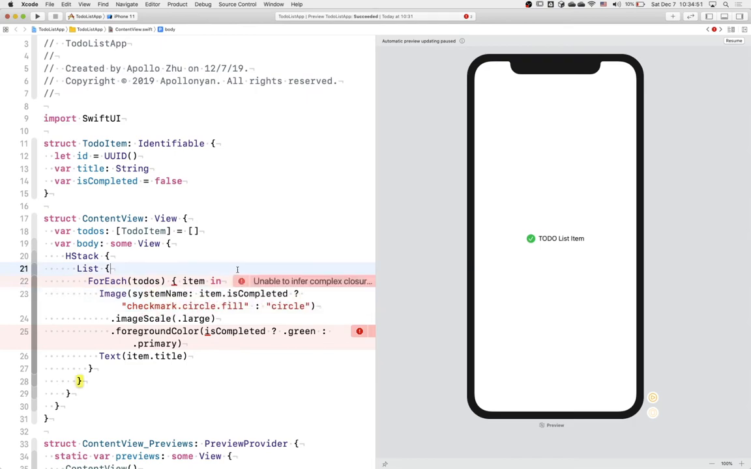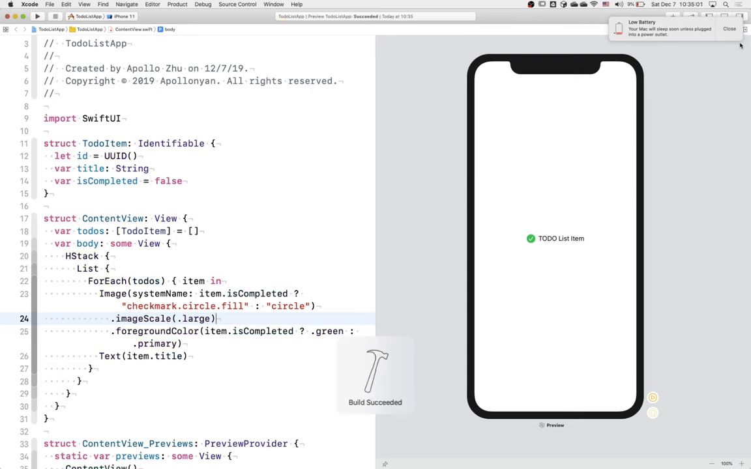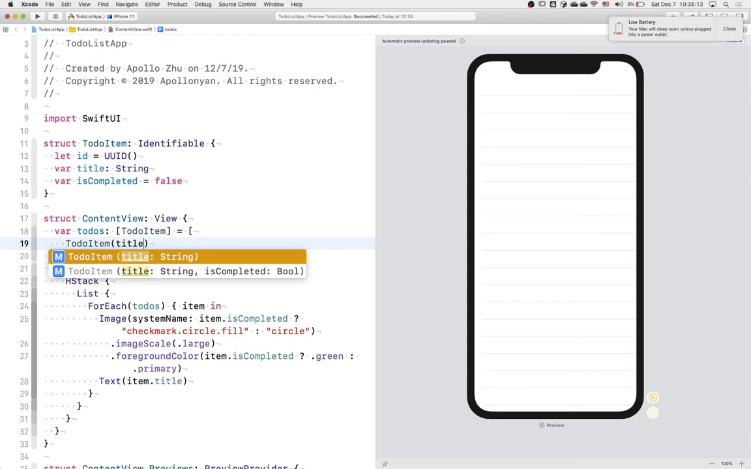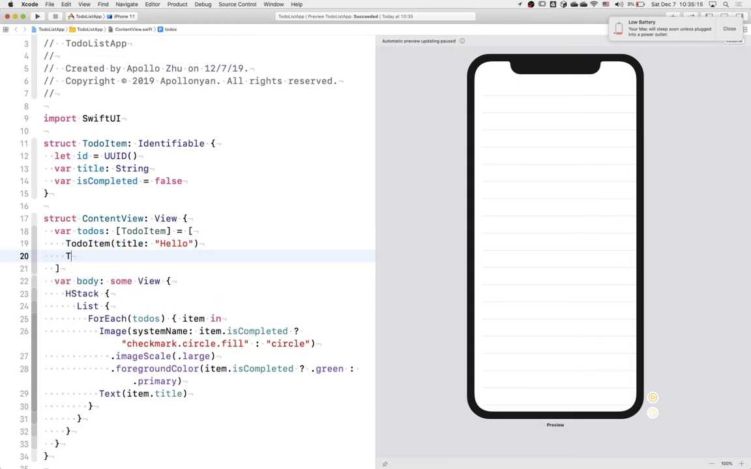And now, oh yeah, I forgot to add isCompleted here. After that, our code should be good enough and we should be able to see it. Once we resume, we have an empty list because we don't have any to-dos here. Well, why don't we create some right now? ToDoItem, we can just pass it a title. Oh yeah, remember that argument label again. Hello. Oh, you need a comma to separate your elements in your array. Item title completed. World is true.